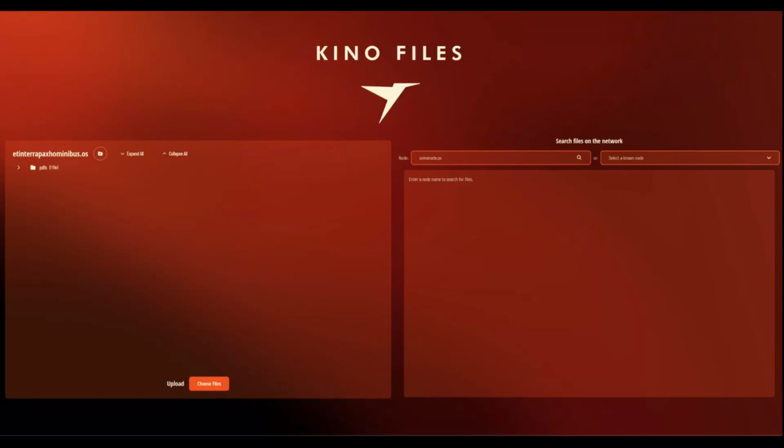Hey y'all, my name is Akira, and I've been working on the file transfer app for Kinode. I'm going to show you a bit of how it works.